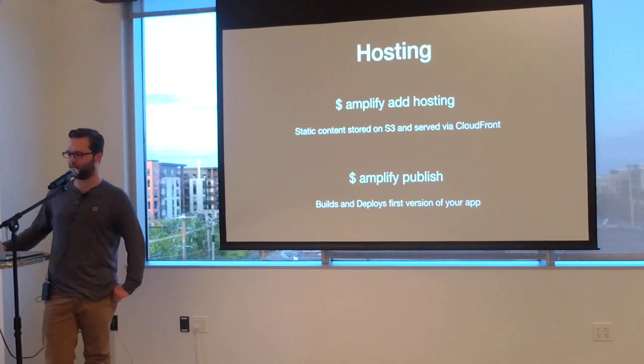And then Amplify publish is your last command to run. That'll build and deploy your first version, and yeah, then you'll be good to go.